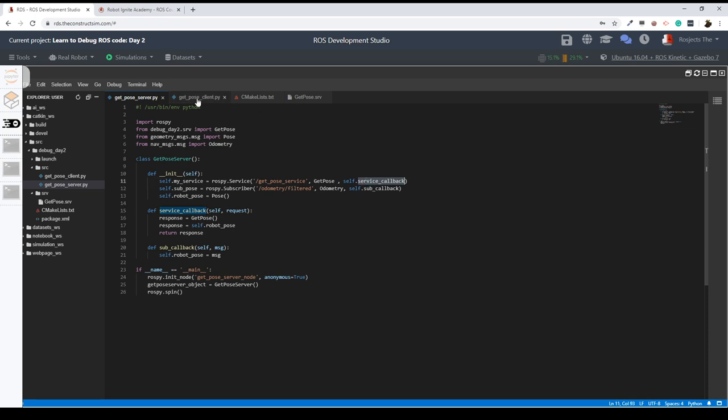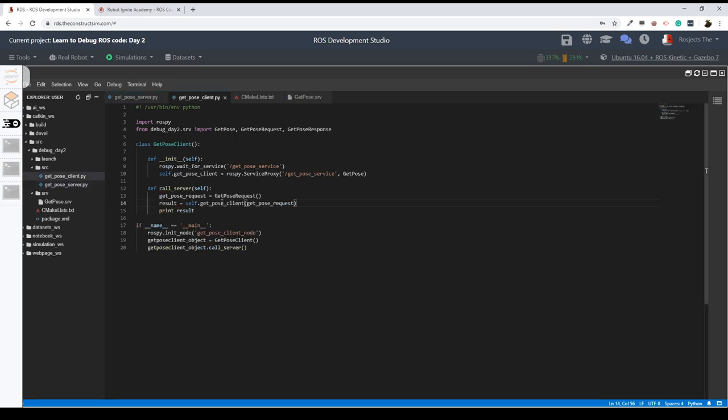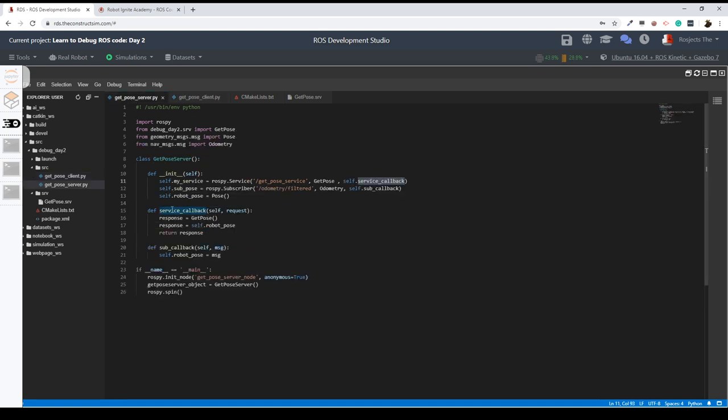So every time I do a call, a request from my client, this function is going to be triggered, this callback, yes? Then here, basically, I am defining the response, which is going to be of the type getPost, and I'm going to put something which is inside this robot_post variable, and then I'm going to return this response.